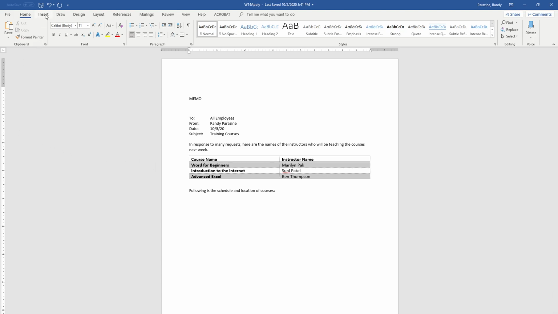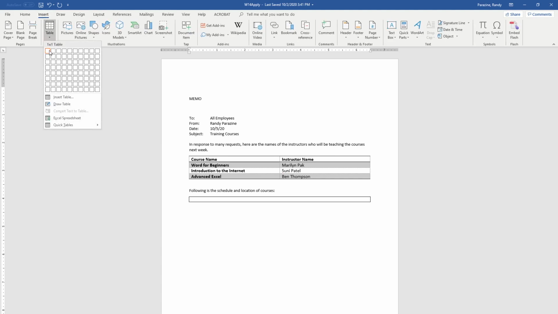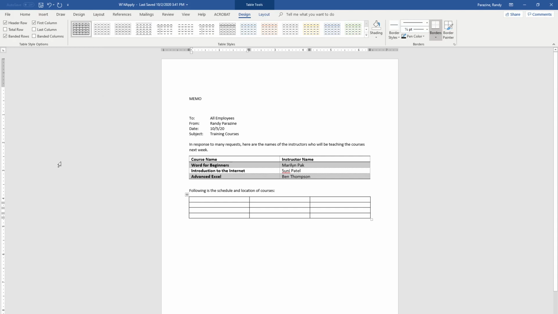So I'm going to click Insert, Table, 3 columns, 4 rows. There's my table.